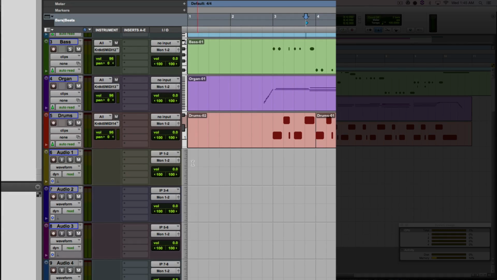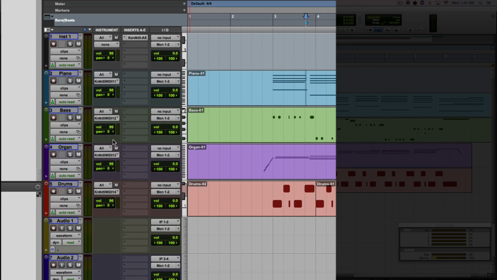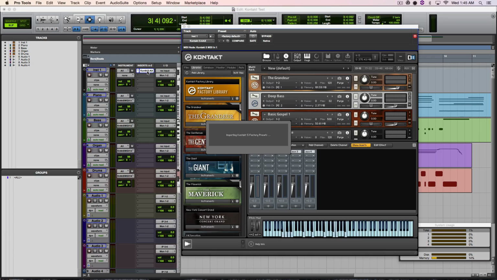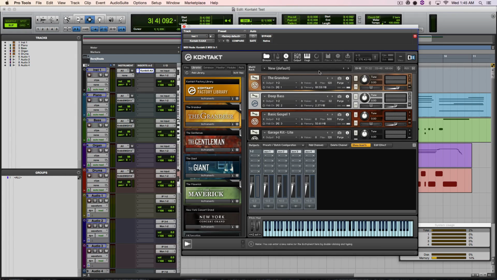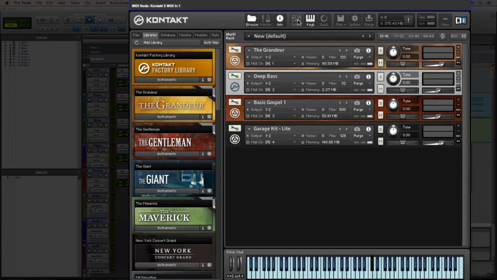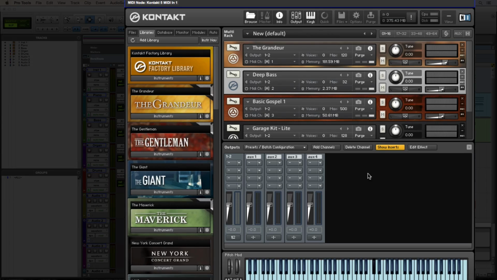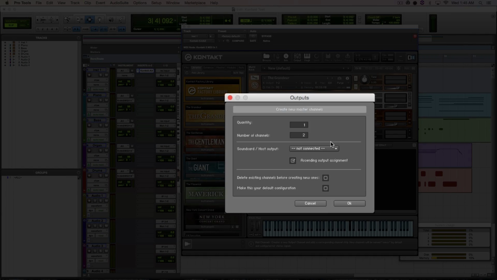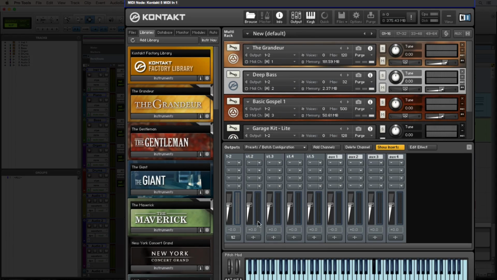Okay, so how do I get the multi-outputs to show? All right, what we're going to do now is go back into Kontakt. Now, this is what it would look like. You bring up the outputs. We're going to add, in this case, just 4 channels. Make sure these are stereo, so use number 2. Click OK.